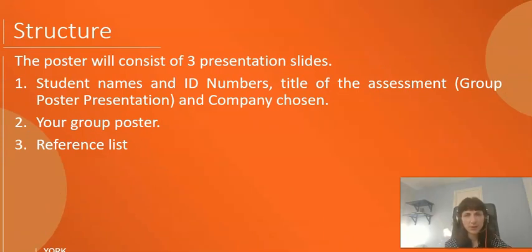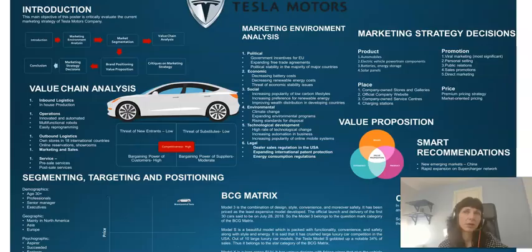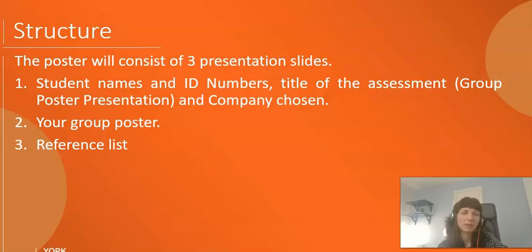The first one gives us your details in terms of the students in your group, the title, the company chosen, and your IDs, so we've got everything we need to hand. We then want to see your poster on slide 2, which is what I've just shown you. And then the reference list. No wonder I'm not seeing reference lists on slide 2, because they're coming on slide 3. However, what I'm not seeing on slide 2 is any in-text referencing, so any actual referencing on the slides, and I would like to see some of that.